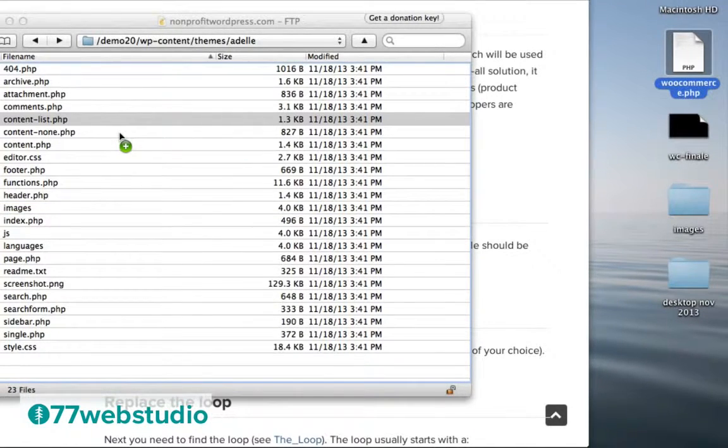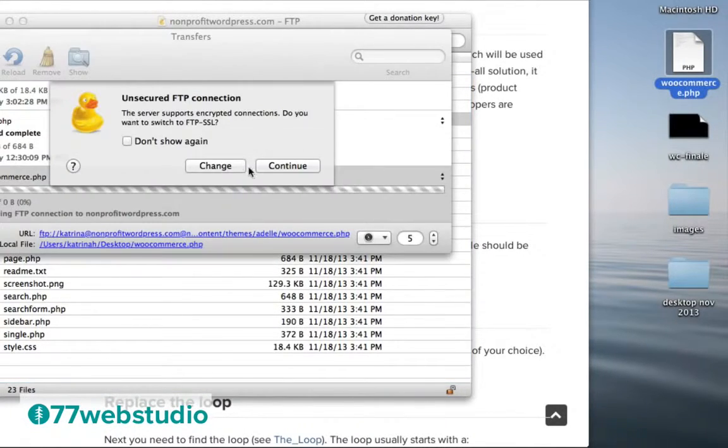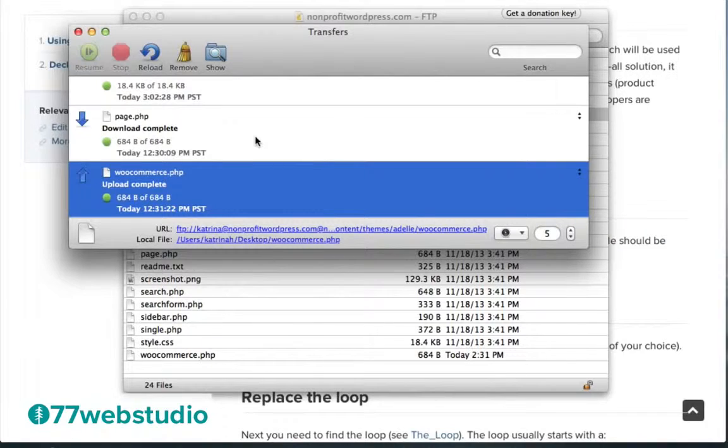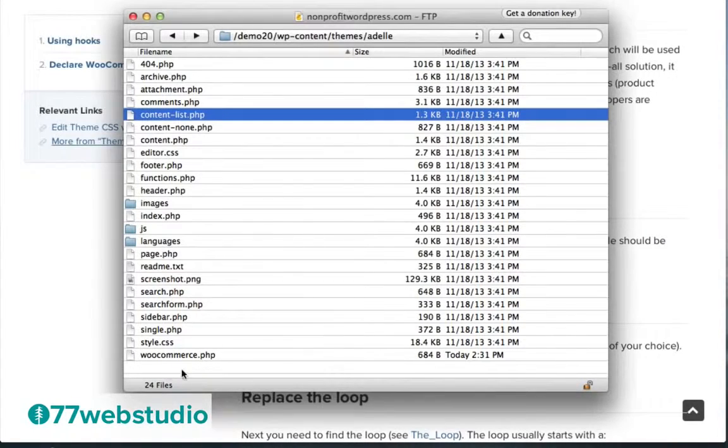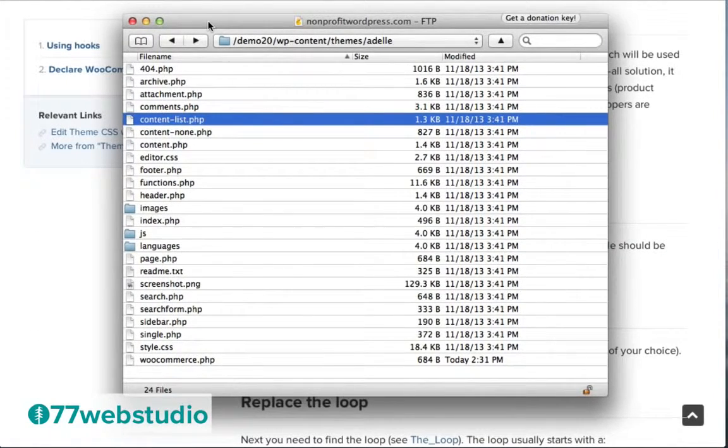So I'm just going to drag it over and release it, and then it should begin transferring back into my theme files. Once I get this message, are you sure you want to continue? Yes, I do. So I'll click on continue. And now we see that the transfer has been completed. So I'm going to close this box right here. And now we can see I have this new theme file down below, WooCommerce.php. So we've now completed steps number 1 and 2.